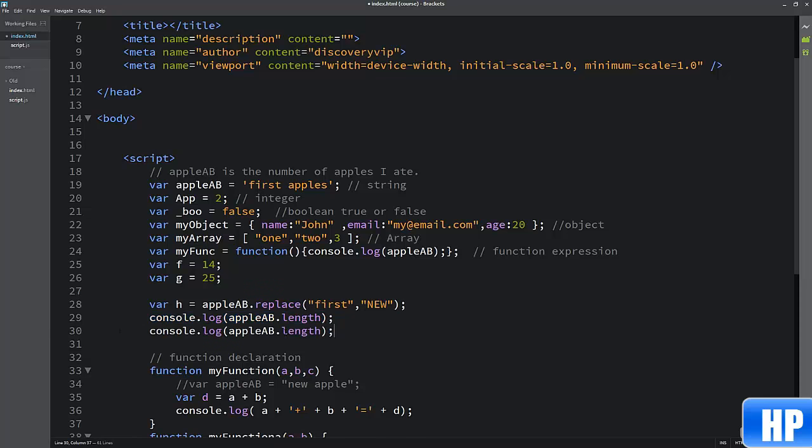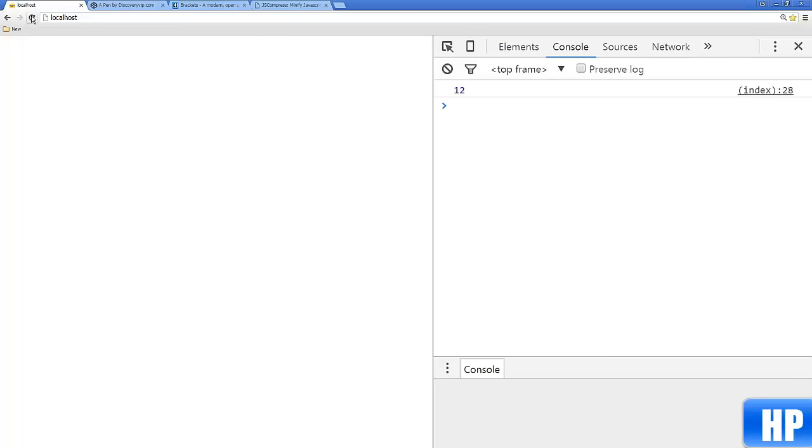And I'm going to just console log out that. I'll keep the length there just to show you that now we're going to have a new calculation, so we're going to have a new length there. Refresh it, and we see we've got the first apples, we still have that length there.